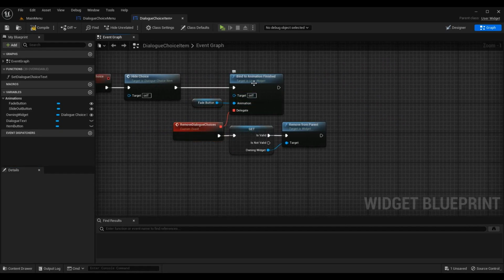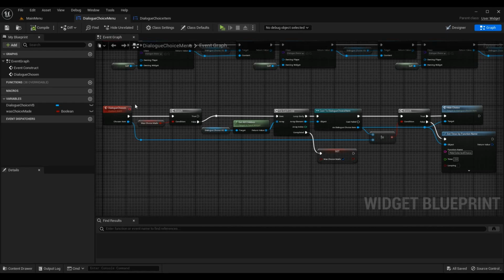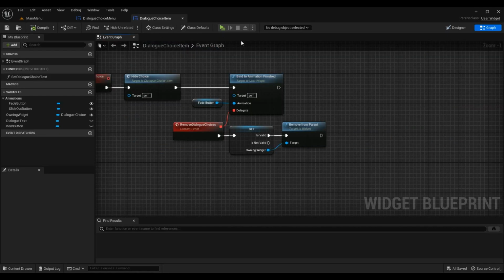So once this animation is done, this event gets called, and at this point we want to remove the overall widget, the dialog choice menu widget, because at this point all of the individual items or choices are hidden, and so we don't have any real need for the entire menu to be up anymore, and we should remove it and clean it up. That way we're not holding on to it, especially in games that have large amounts of dialogue. You don't want to keep track of all those widgets. Over time, that will become very taxing.